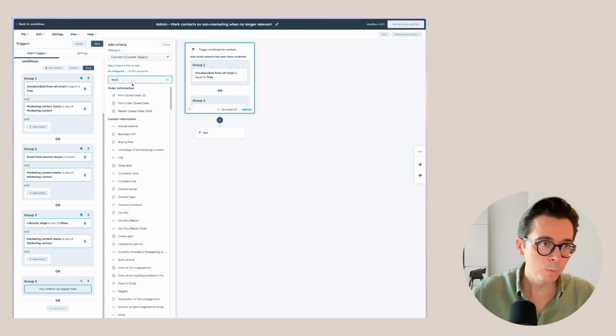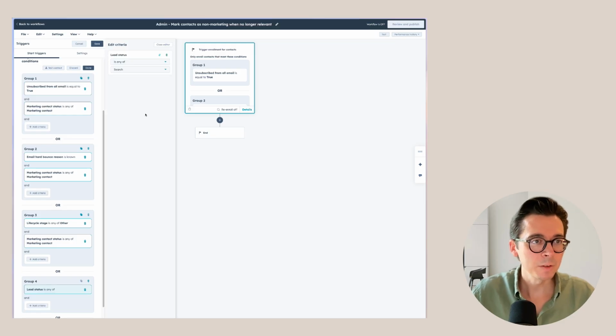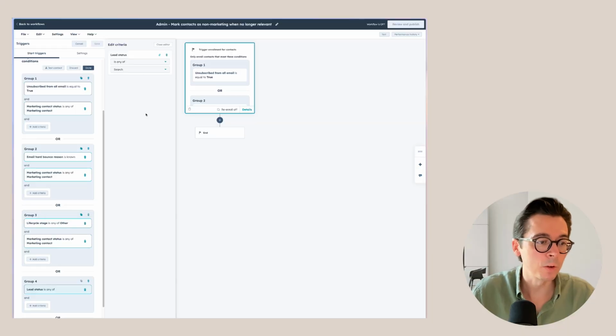So let's say we're going to look at lead status. So remember, lifecycle stage shows us the furthest that a contact has gotten. Lead status usually shows us the current status of a contact. So for example, a contact could be in the opportunity stage, but the lead status can show unqualified.